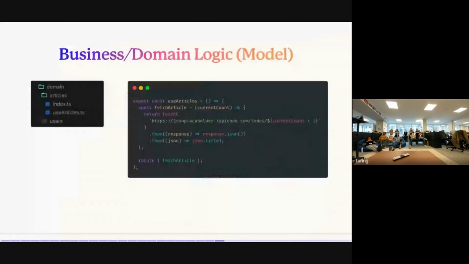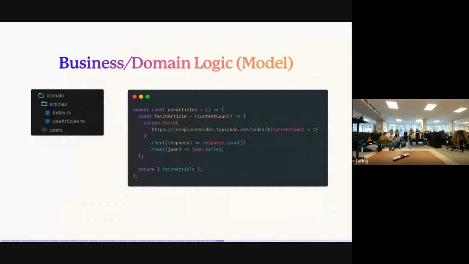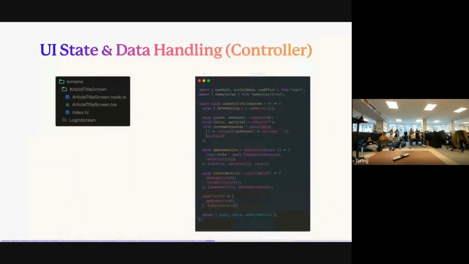That's the view. Again, things like fetching articles or getting data from a database are quite generic. You could use that anywhere in your app. You might be fetching articles in multiple screens in your app. That's not necessarily going to fit within this use article title screen logic anymore, because it's more generic and more abstract.